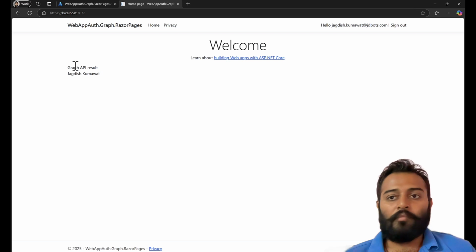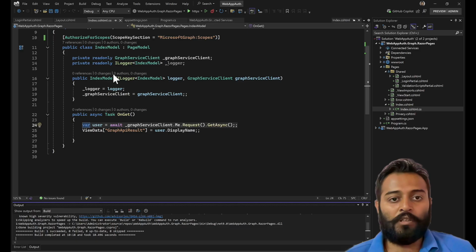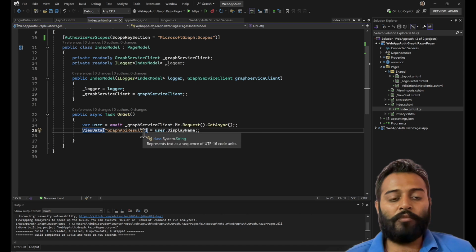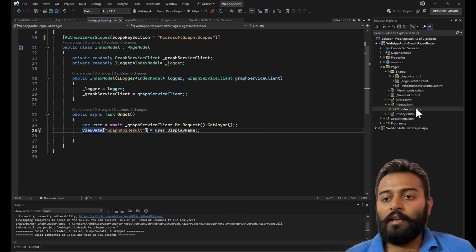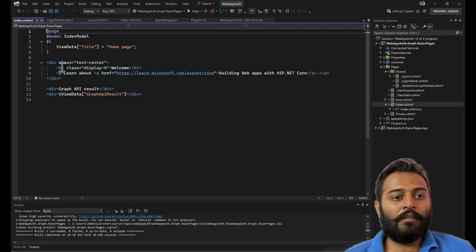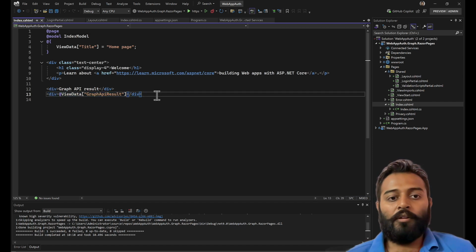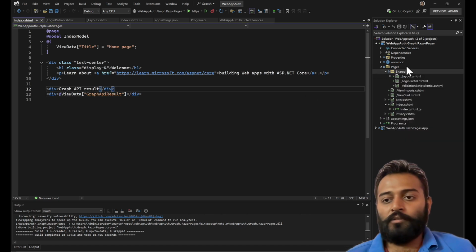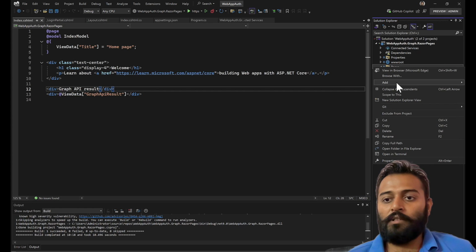Okay, there it is. The Graph API result is retrieving my display name here on the home page. How is it doing that? That's a backend piece, and it is storing the result in this object, view data, graph API result. And let me show you the front end piece. Here it is, view data, graph API result. Perfect.